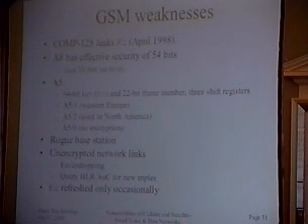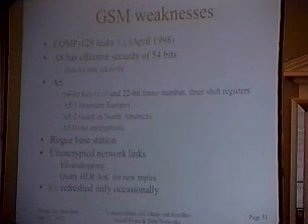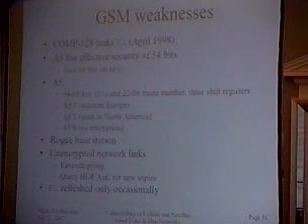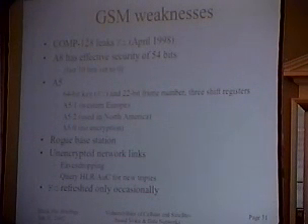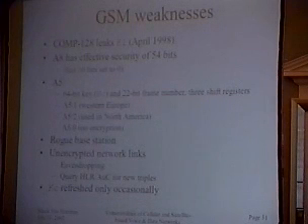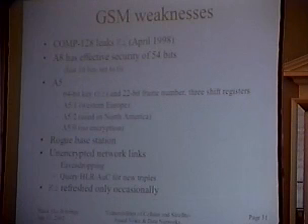All right, well, all the algorithms that we've talked about, basically all of them have problems. It turns out that the A3-A8 combination is called Comp128. What happened was the GSM MOU group, when they put out the specifications, said, okay, all you operators, here's an example of what you can use for A3-A8. You don't have to use this, but this is what it should look like. So what did the operators do? They used the example. They said, okay, we're going to use Comp128, and we're done.